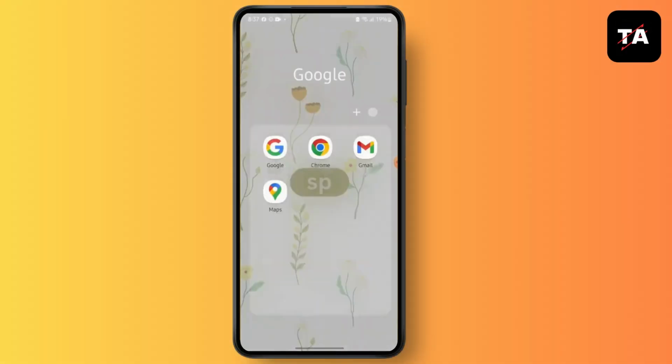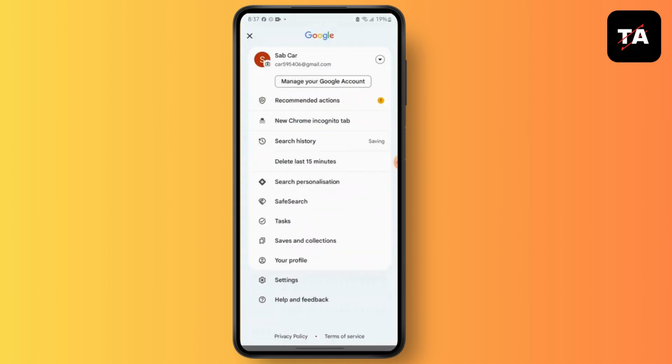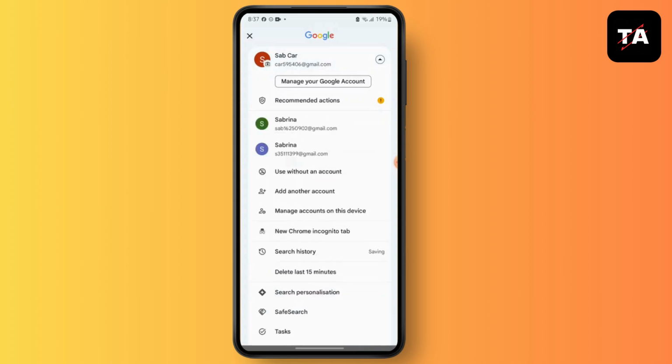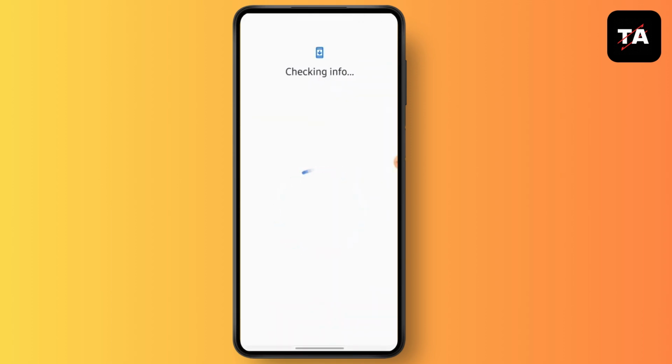So first, open your Google account or your Google application. After that, tap on your top right corner. Now, drag down this account action and then go to add another account. After that, just verify your identity using your password or your fingerprint.